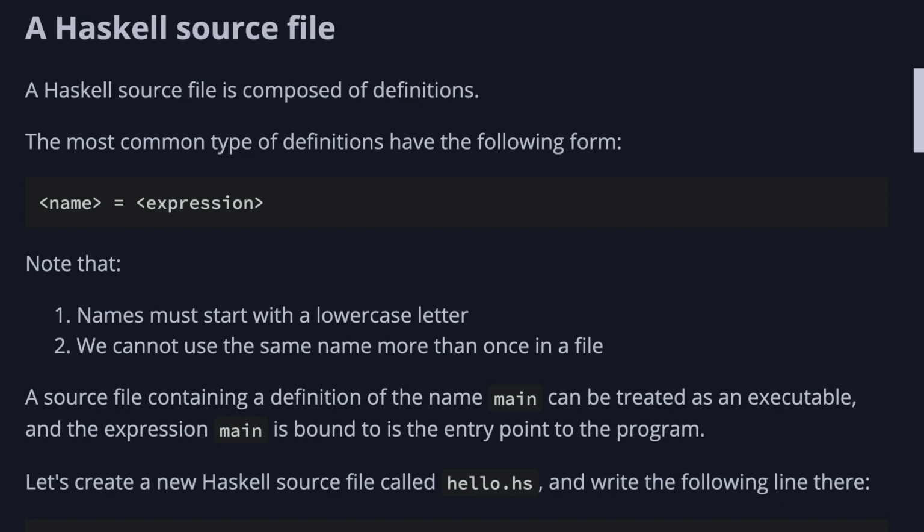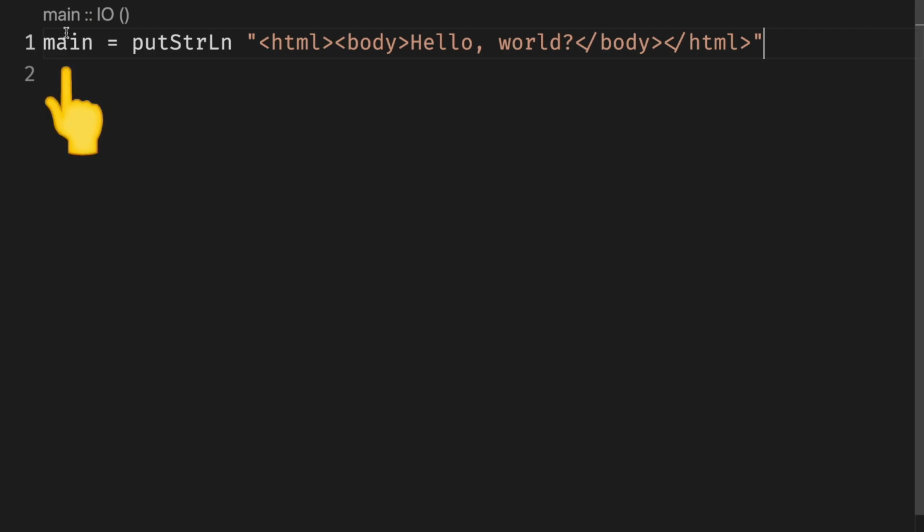So let's create a new Haskell source file. We've defined a new name, main, and bound it to the expression putStrLn and a given string. So this body of main means that we call the function putStrLn with the string, which is this HTML, as an input. The putStrLn takes a single string as an input and prints that string to the standard output.